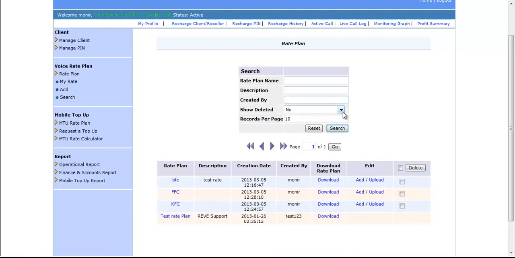By default, show deleted option is no, but if you select yes, then you can see all deleted rate plans. Here you can see the name of rate plan, description, creation date, created by whom. You can also download, add or upload rate from here. You can even select any rate plan and delete that from here.